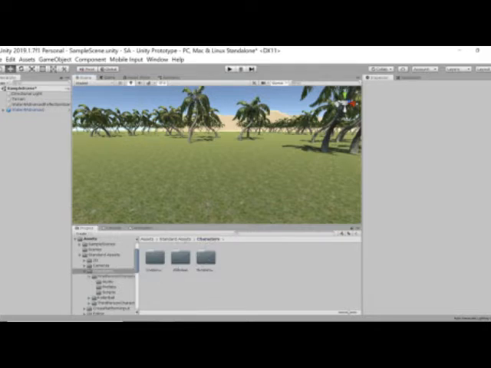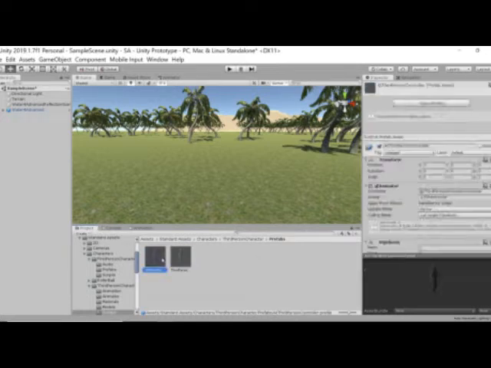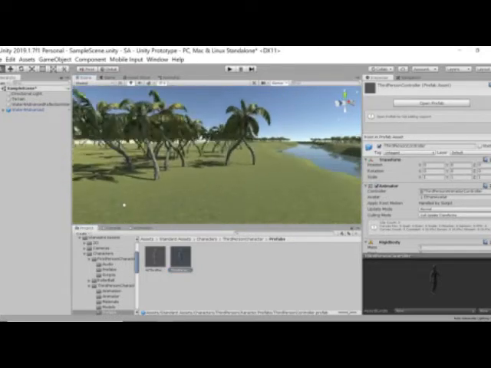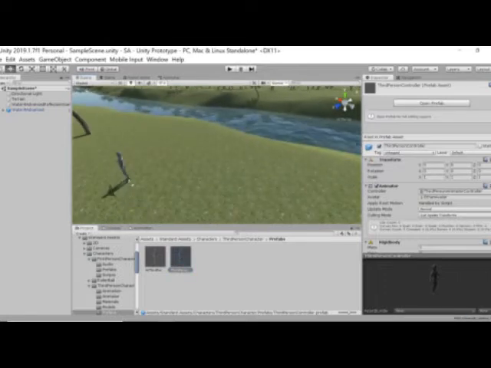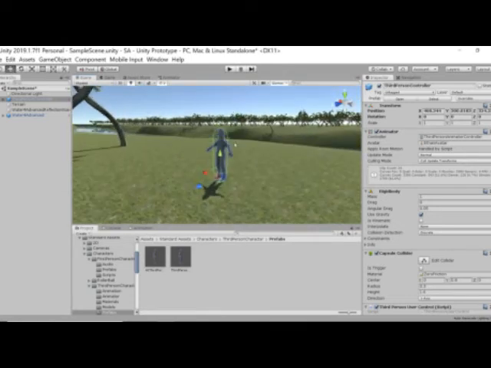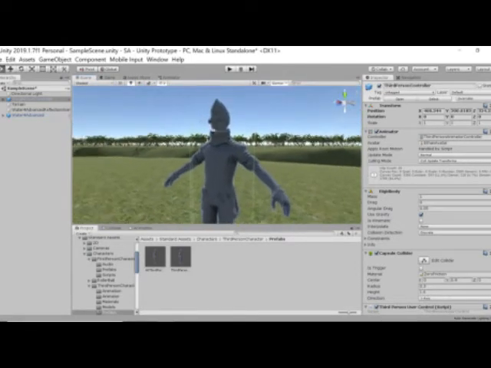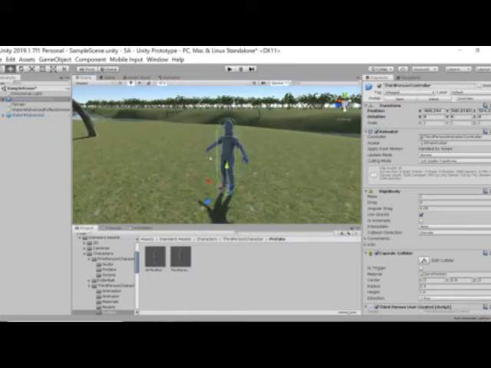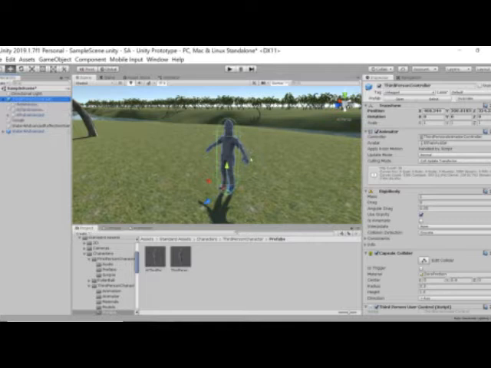So anyway, back in standard assets, characters, third person, look for prefabs, and what you want is the third person controller.prefab. And I'll just bring this into the scene. I'm going to put them near my water, right there. And now you have this little character right here. This is Ethan, who comes with Unity as a built-in thing. And so, alright, there I have my third-person controller.